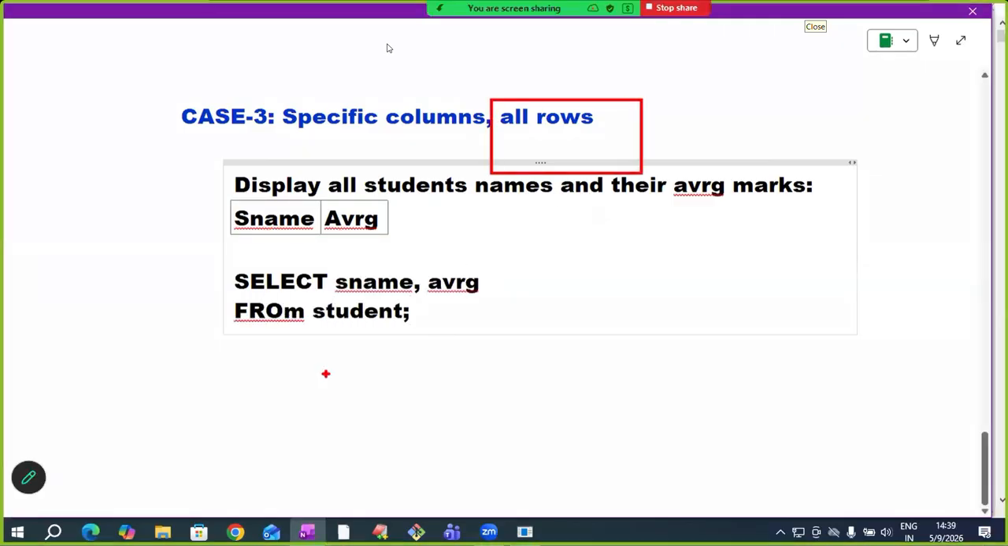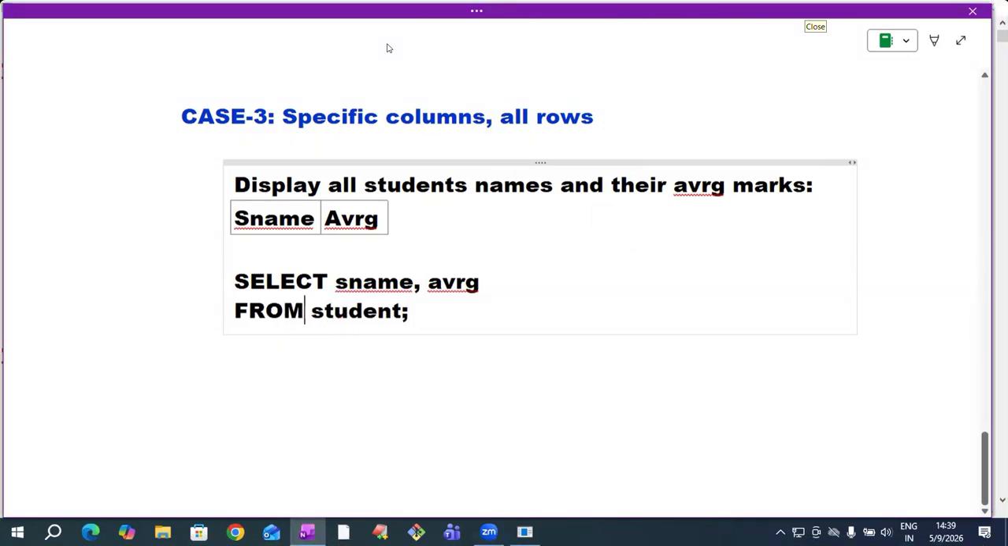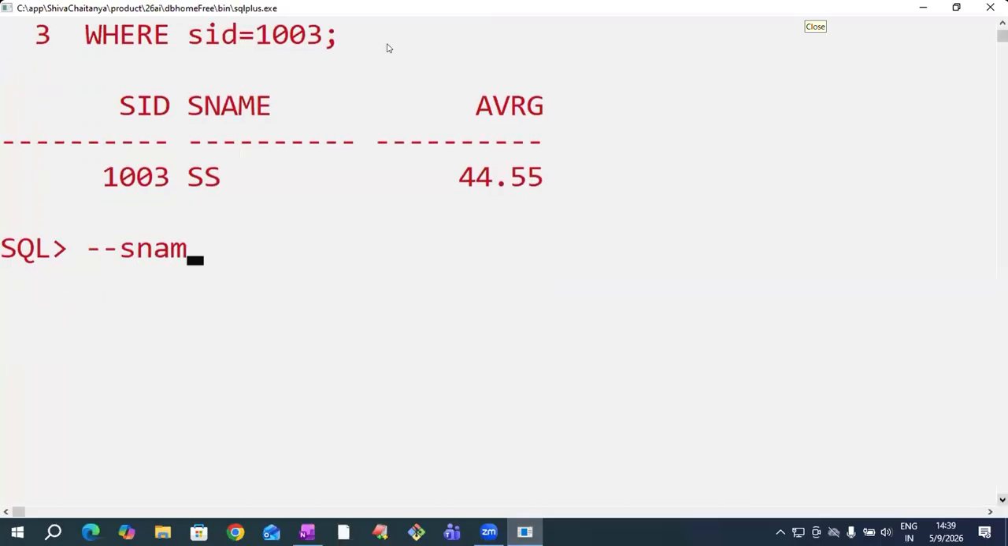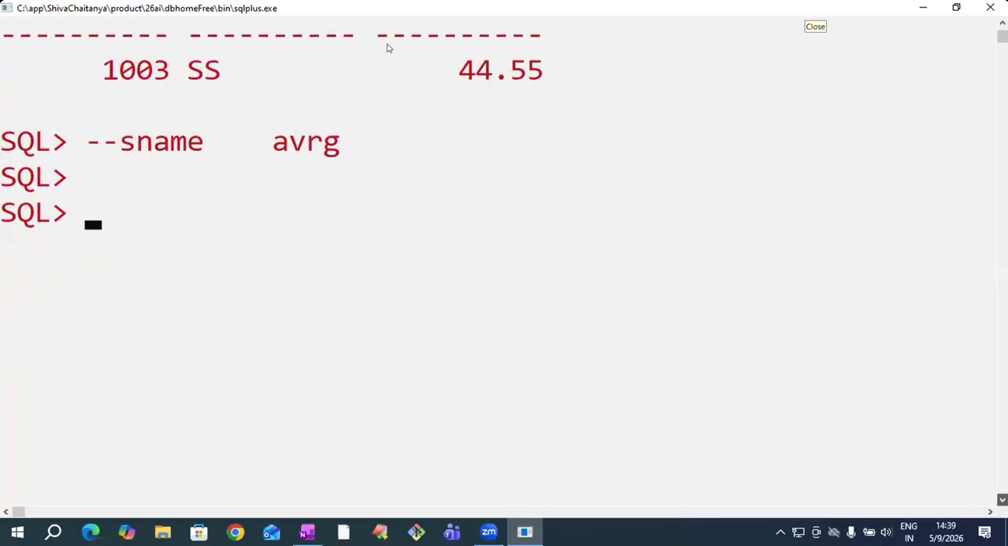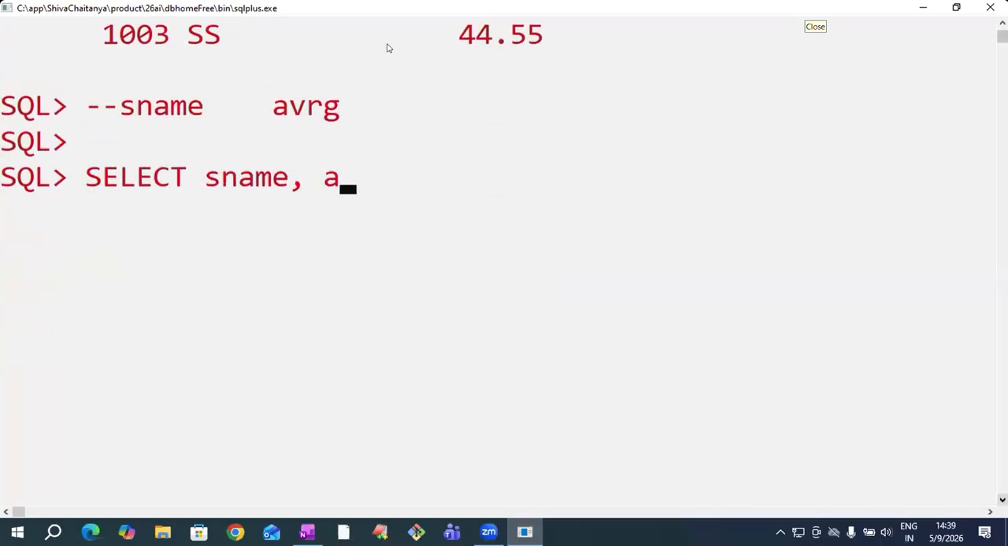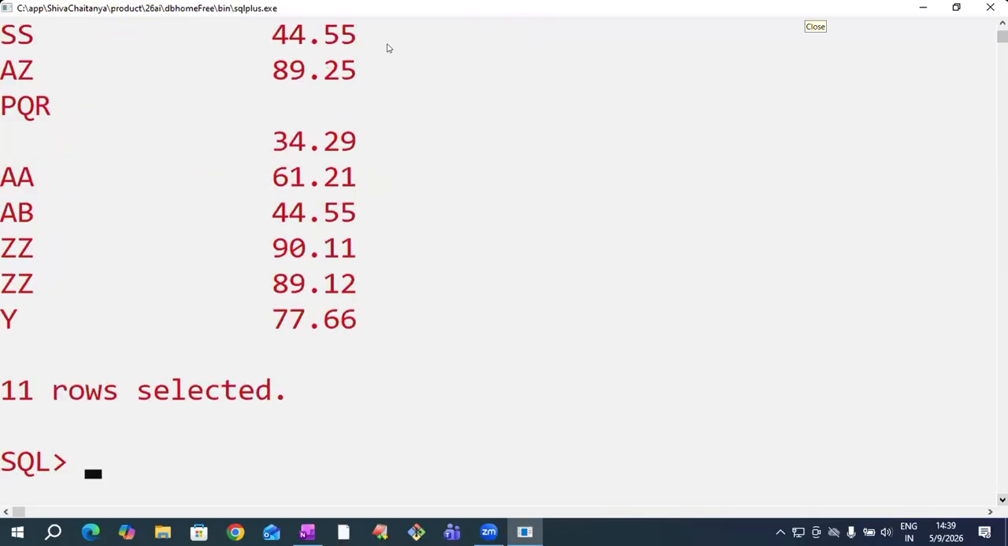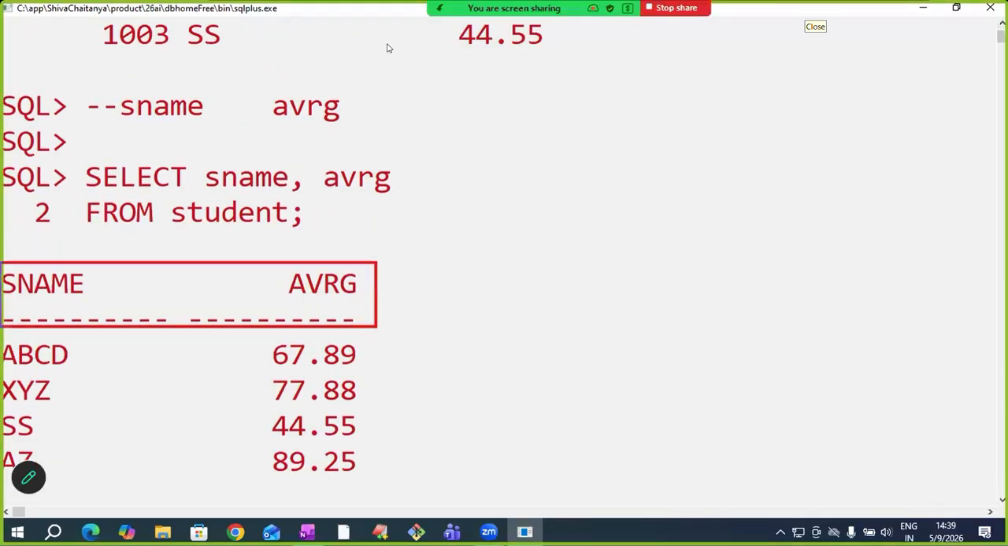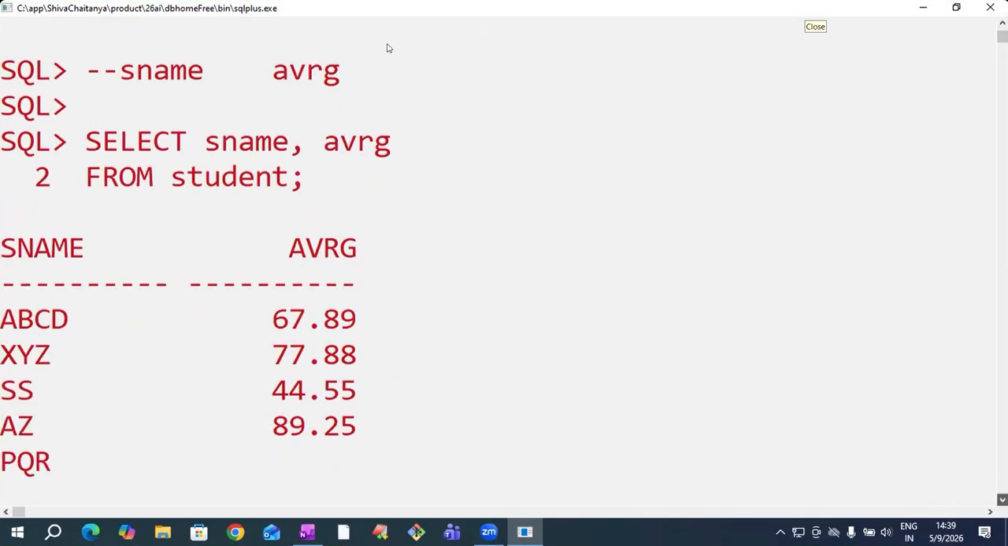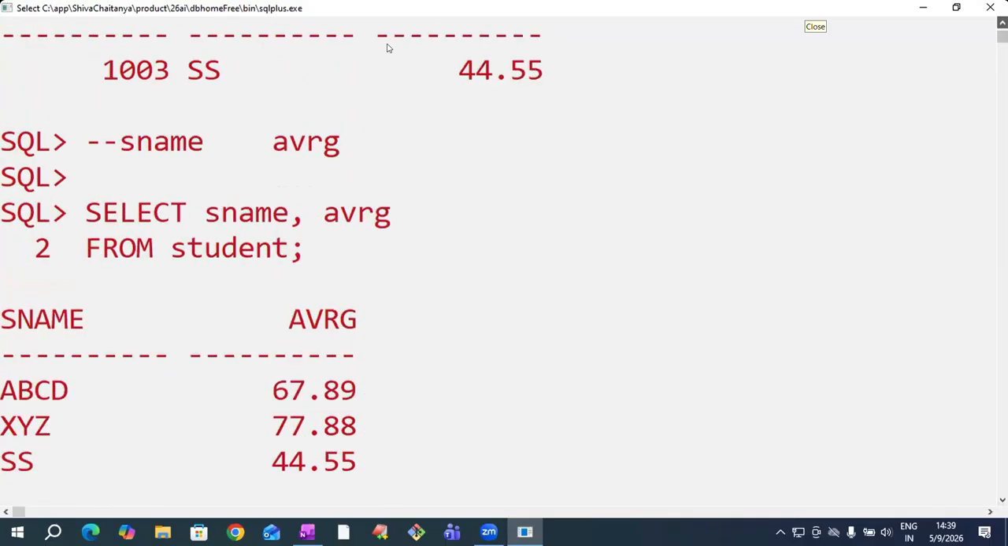Student. To get all rows, don't write where. That's it. So we get 2 columns, all rows. Specific columns we are getting, all rows we are getting. I want to get all student names and average marks. This is the requirement. So for this, write select SNAME, comma, average from student. That's it. So 2 columns of data I'm bringing up, SNAME and average. All 11 rows I'm getting, because I'm not giving any where condition.